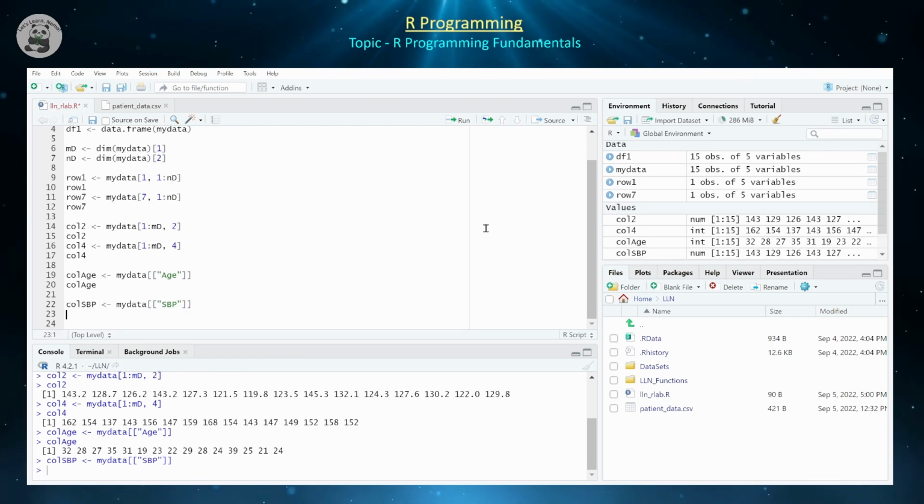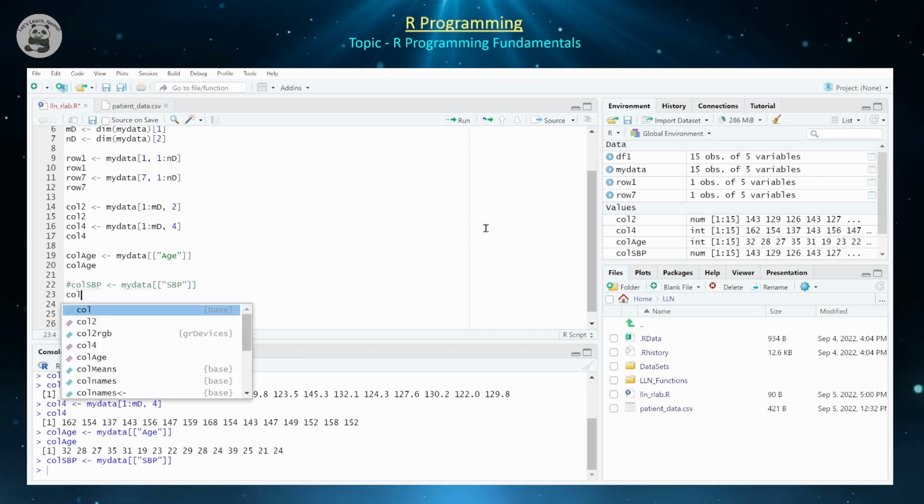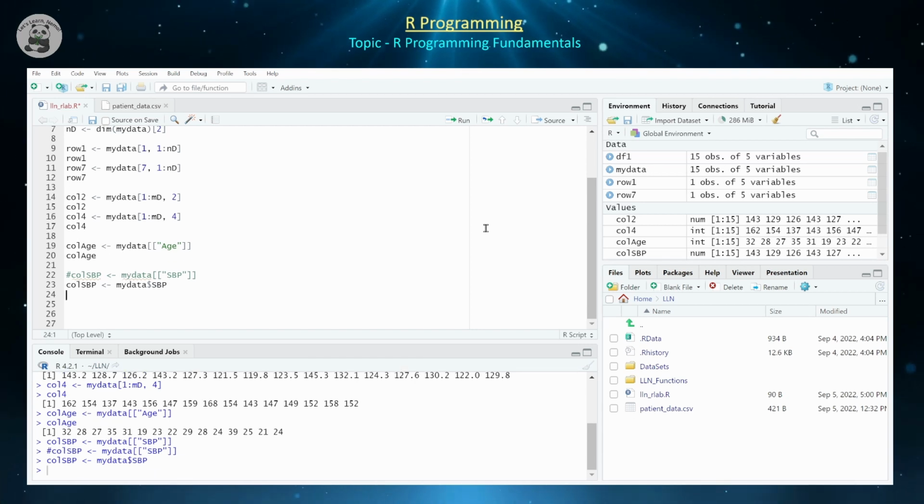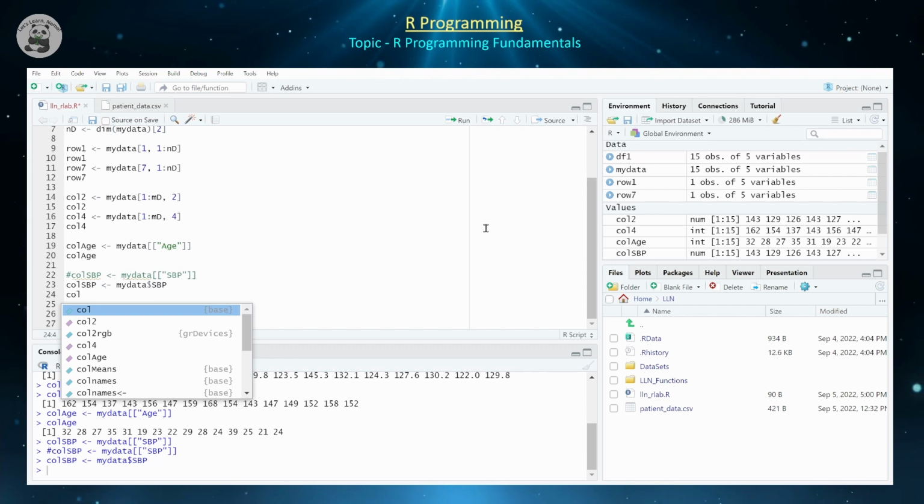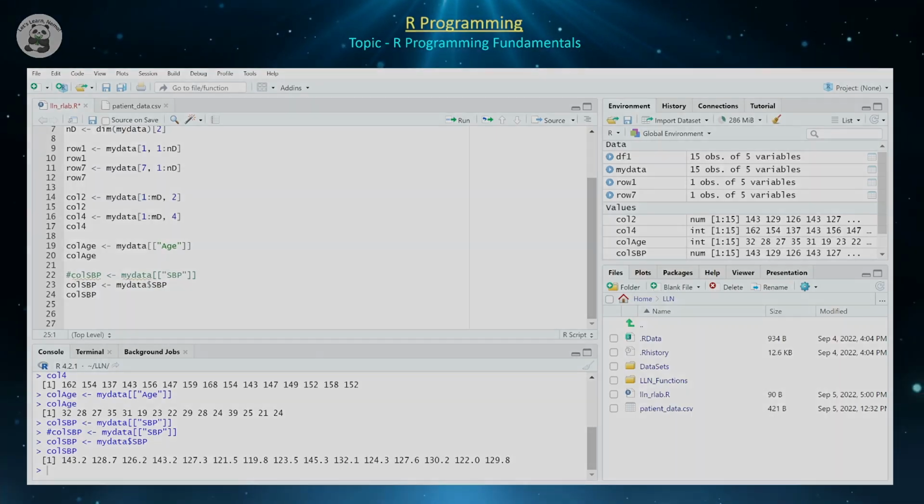Now, again, there is another alternative that's maybe even more clever than this. Instead of doing, for example, COL SBP, what we can do is define COL SBP to be equal to my data and then $ SBP. So that's the SBP class associated to my data. And if we display COL SBP, that's going to give us all of the systolic blood pressures associated to our patients in our study.